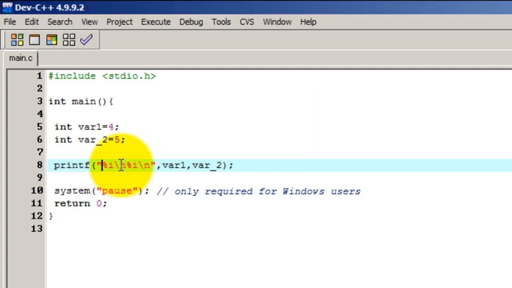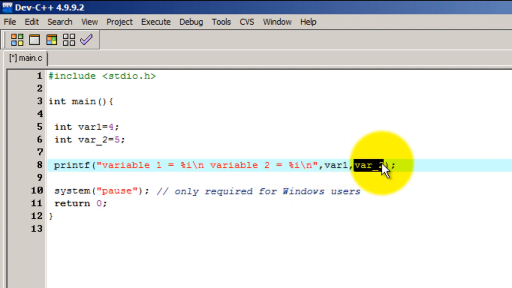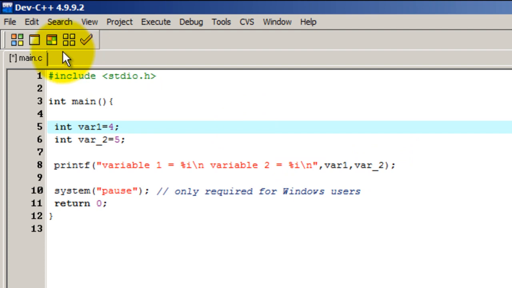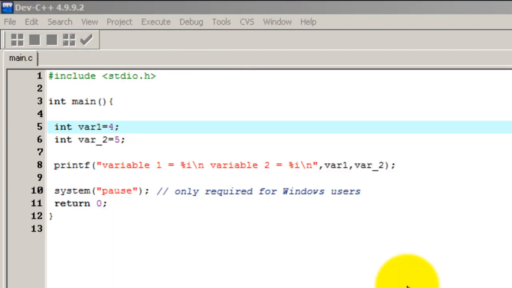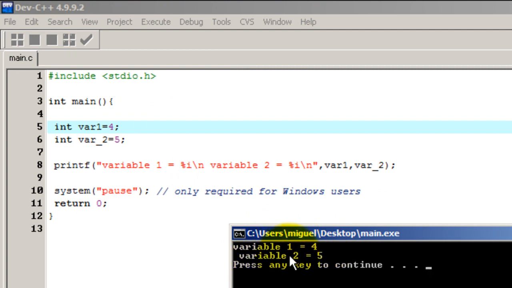You can have any words to describe the values you're printing inside your printf function. So for example, variable 1 is going to equal to whatever value I have here. Variable 2 is going to equal to whatever value I have here. So the first %i gets replaced with the first variable after the comma. The second %i gets replaced with the second variable after the comma, and so on. Go ahead and run the code. So variable 1 is equal to 4, variable 2 is equal to 5.